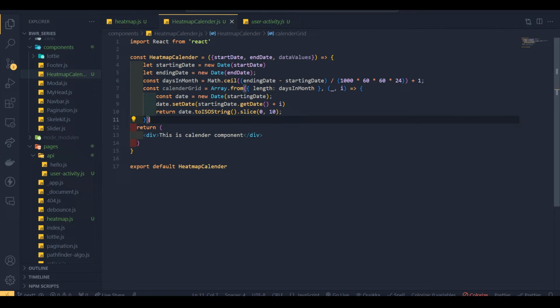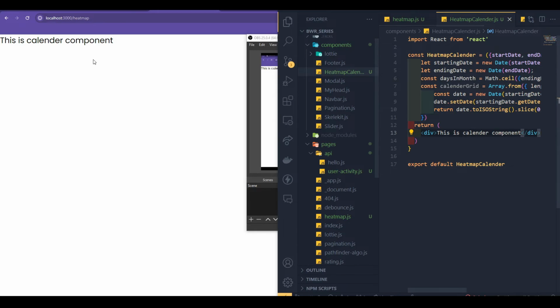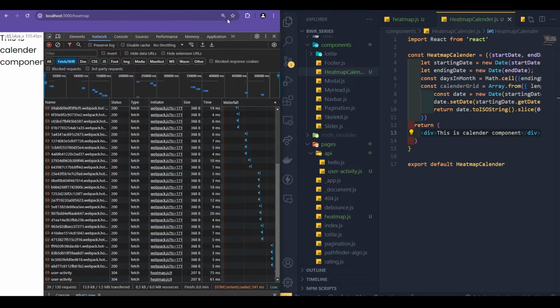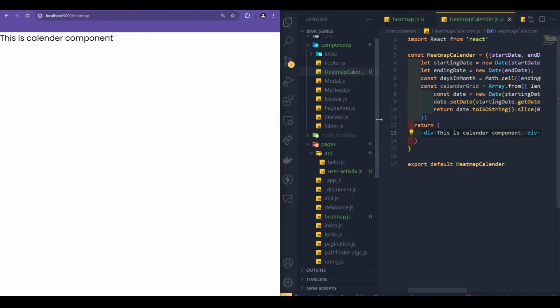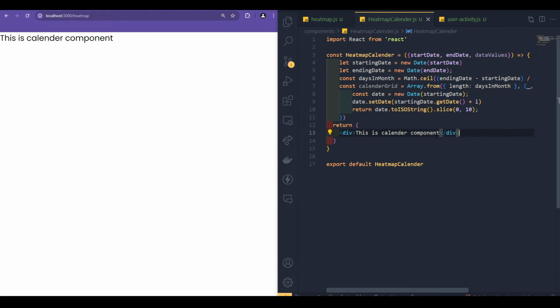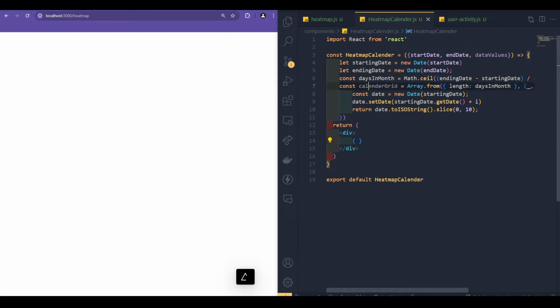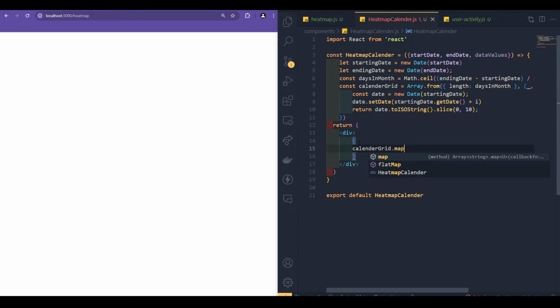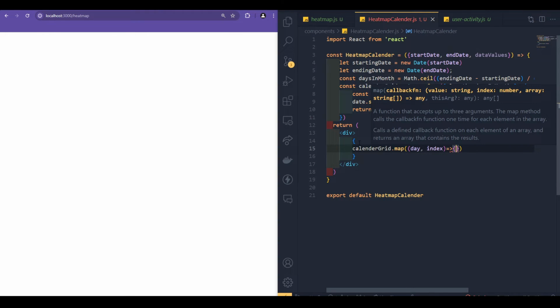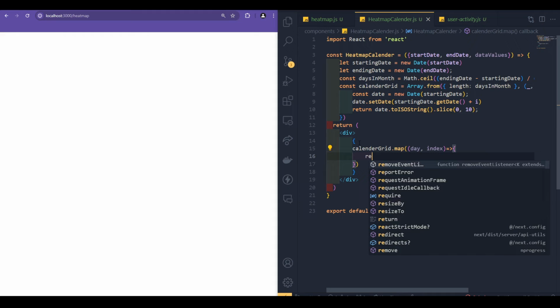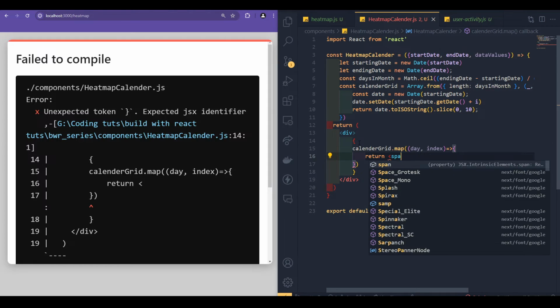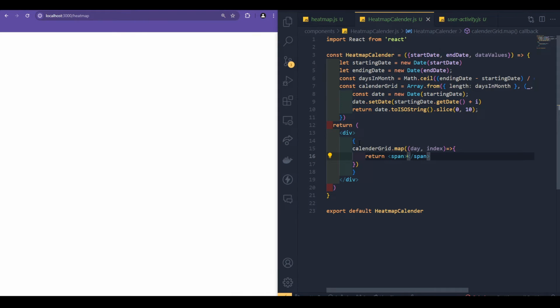Let's get some output on the screen. For that, we will split the screen, and there we go. We have split up, and let's close the DevTools, collapse this one. Inside this div, we will simply map over the calendar grid that we have just created. calendarGrid.map, then each day, then we have index, and simply return another span with the day. Let's see what we get in return.